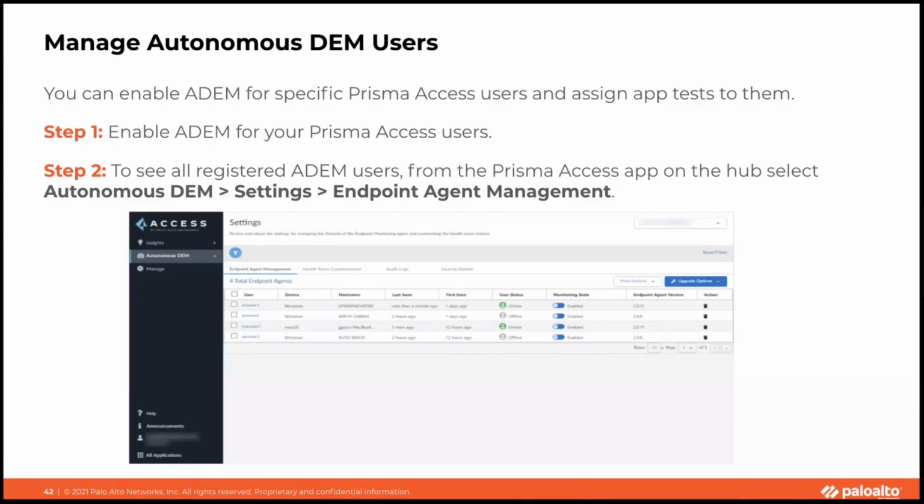Once you purchase and activate your Autonomous DEM license for your Prisma Access users, you can enable ADEM for specific Prisma Access users and assign app tests to them. To enable ADEM for the users on your Prisma Access, it must be supported on Windows and Mac only, running the GlobalProtect app minimum version of 5.2.6 or later, or maybe 5.2.8, which is the recommended version.